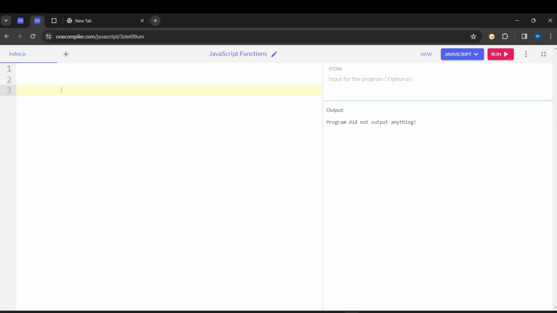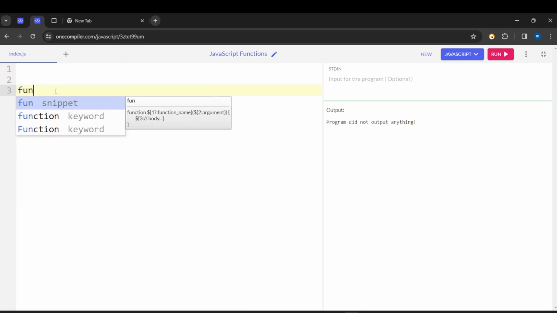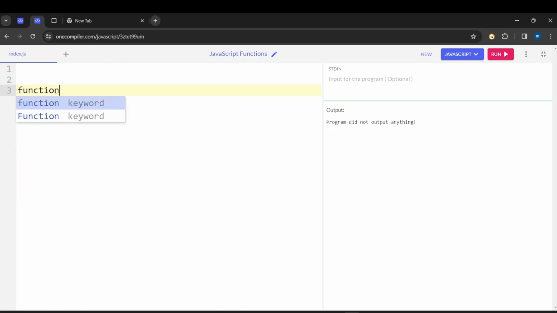A function is a block of code that performs a specific task. Let's write the code. Function is the predefined keyword given by JavaScript, followed by the name. You can write any name here, followed by the parenthesis. So this is the function body.